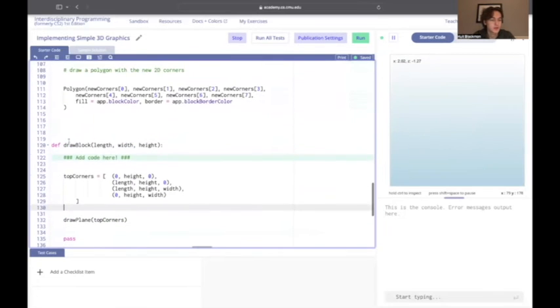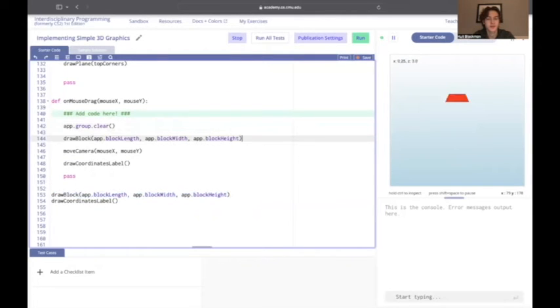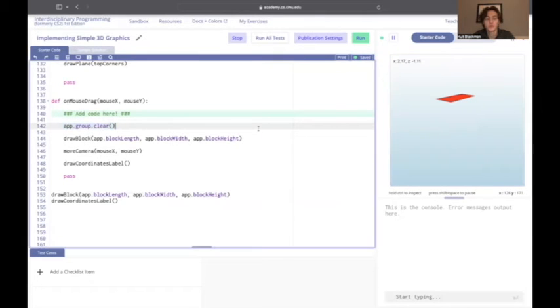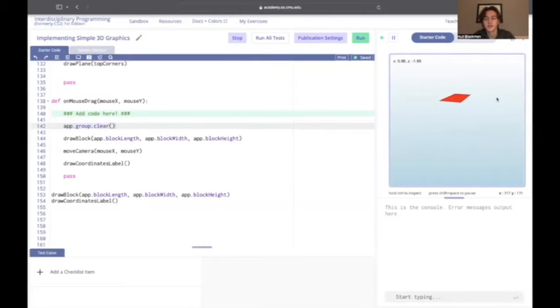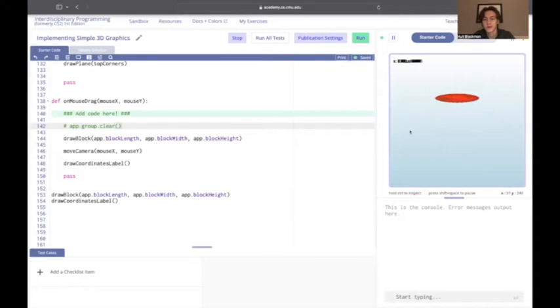That's because, oh, I see, we're not calling draw block in on mouse drag. So we called it once here at the beginning, but we also need to call it in on mouse drag. And this is why we have app.group.clear. So we're just clearing everything from the canvas and starting fresh. Because if we didn't do that, it would be a whole mess. Although it's kind of interesting to see the path that the top goes on. It's like an oval. But to have the sort of animation effect, we're just going to clear the frame every time and start fresh.